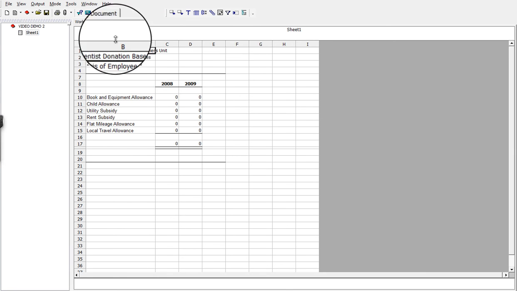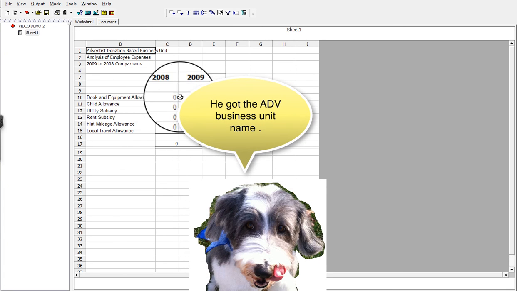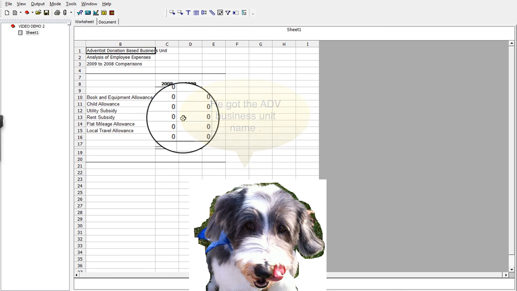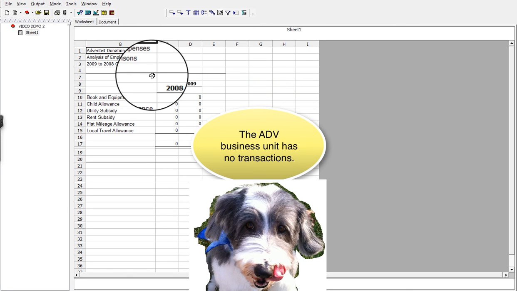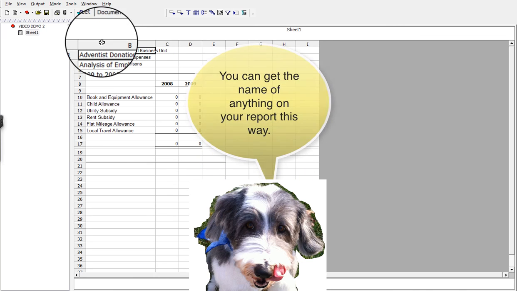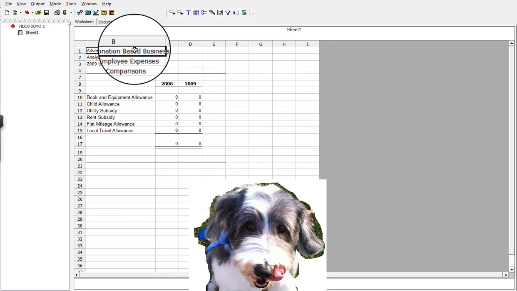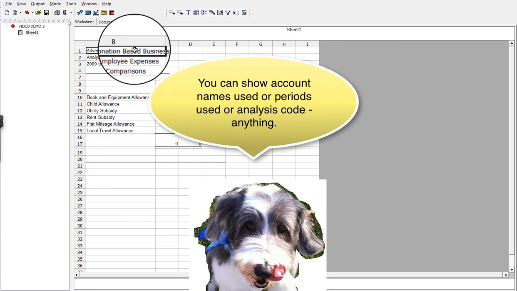Okay, and so we get the name of whatever has been entered there, and we get zeros because we have no value in that for those 2 years. And so that's the way you get, by reference, the business unit name to come up on your report automatically, depending on the different business units you're using it on.